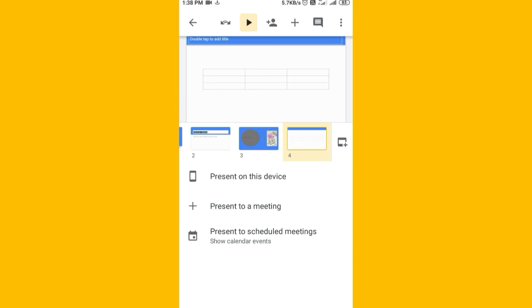After that, there are options: present to a meeting, Google Meet, present to a scheduled meeting. If you want to show your calendars in the Google Calendar, you just type over there and it will present at that time.